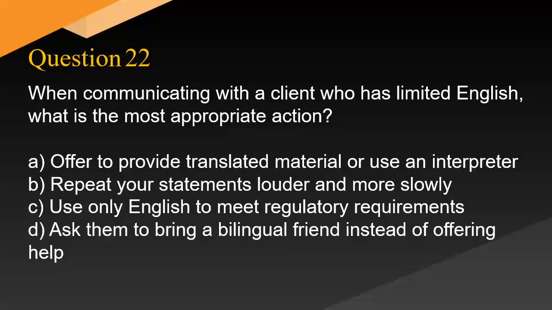When communicating with a client who has limited English, what is the most appropriate action? A. Offer to provide translated material or use an interpreter. B. Repeat your statements louder and more slowly. C. Use only English to meet regulatory requirements. D. Ask them to bring a bilingual friend instead of offering help.